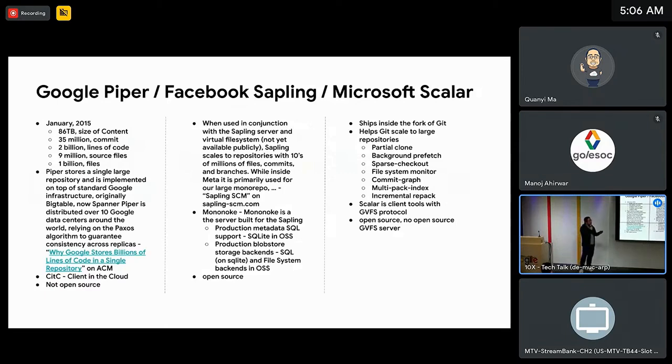Microsoft has an open source client named Scalar. Scalar helps developers manage a Monorepo on the client side, so you can use this feature to manage a large repo. But Scalar is based on the GVFS protocol, the Git Virtual File System protocol, and there's no open source server based on GVFS. So you can only use the client.